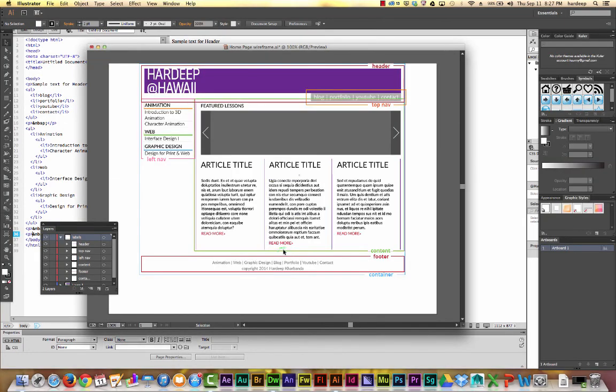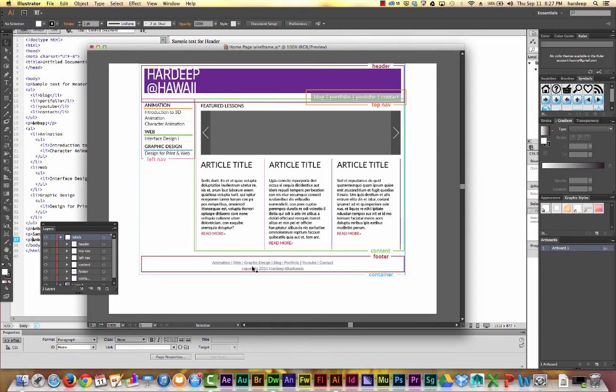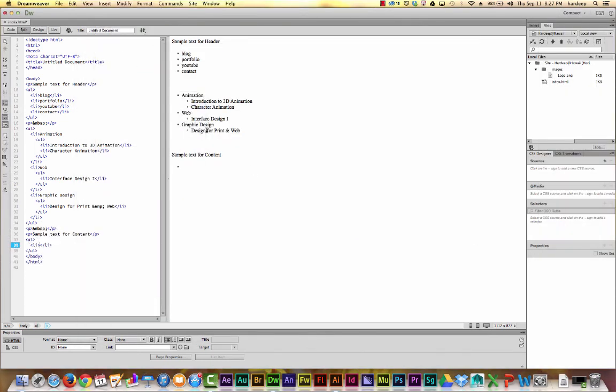After this, I have my content area, and later on I'll break down my content area into articles and such, but for now, this is all I'm adding. The footer will have another unordered list for the links and some simple text for the copyright info. And that's all the starter content for my home page.